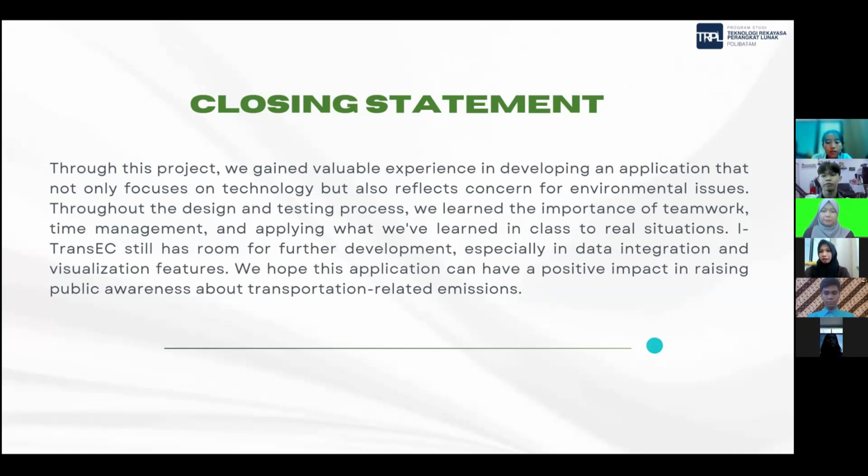Reflection: concern with environmental issues. Throughout the design and testing process, we learned about information frameworks, project management, and applying knowledge in response to real situations. Our application still has several areas for development, especially in data integration and visualization techniques. We hope this application can have a positive impact in raising public awareness about transportation-related emission.